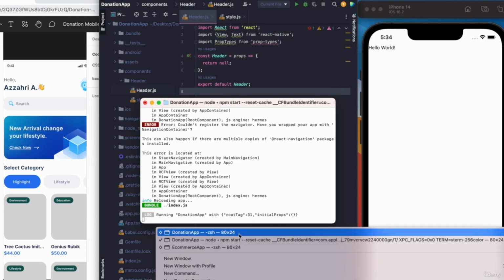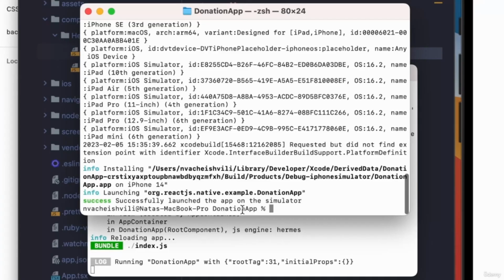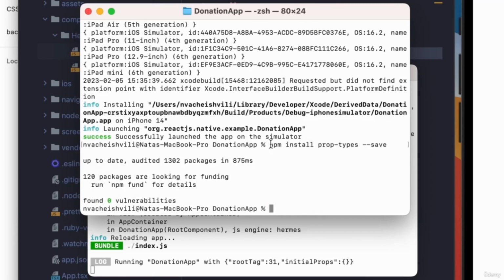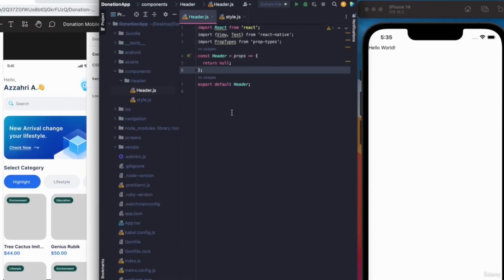I'm going to open a terminal to the donation app. This is the root of our project, and I'm going to do npm install prop-types, and I'm going to save this. Great. Now let's start by building our header component. And we want to be seeing how this looks. So the first thing I'm going to do is navigate to our home screen.